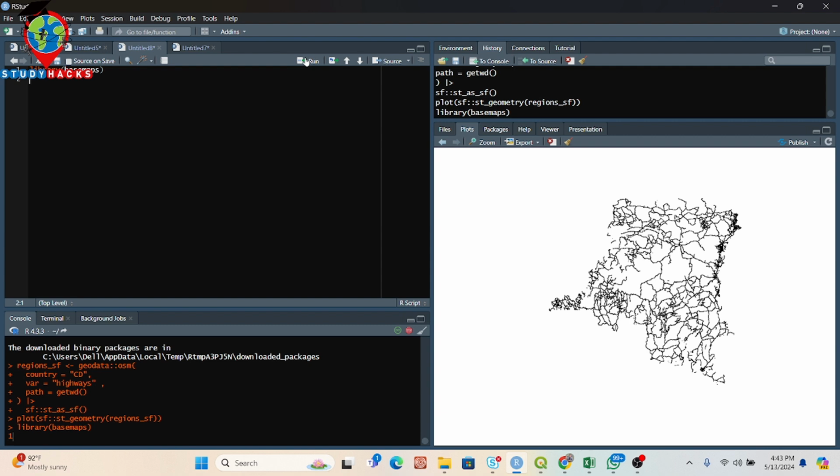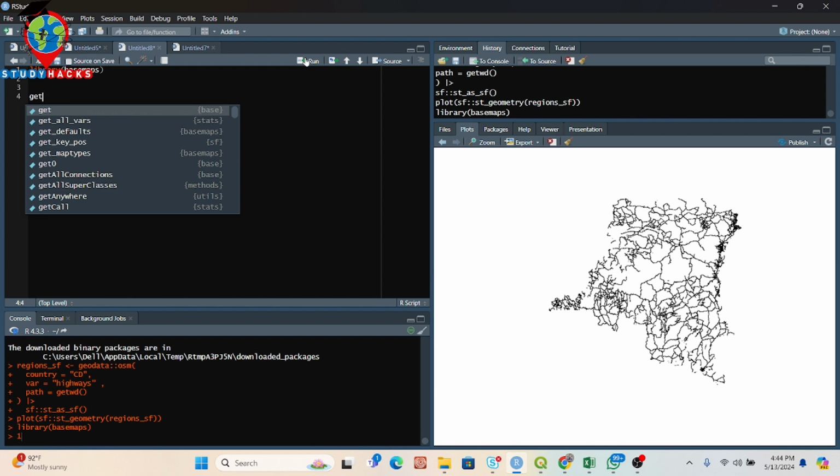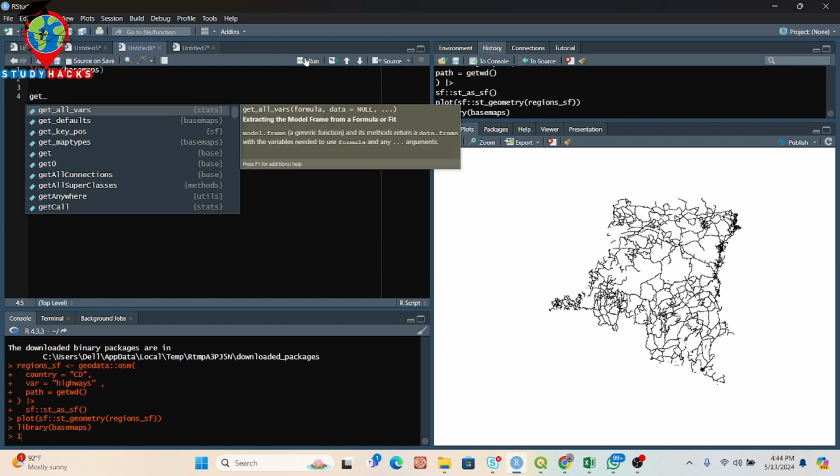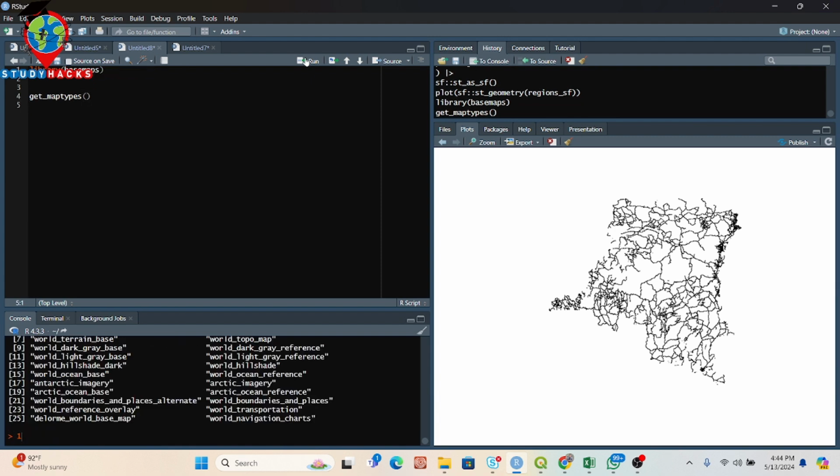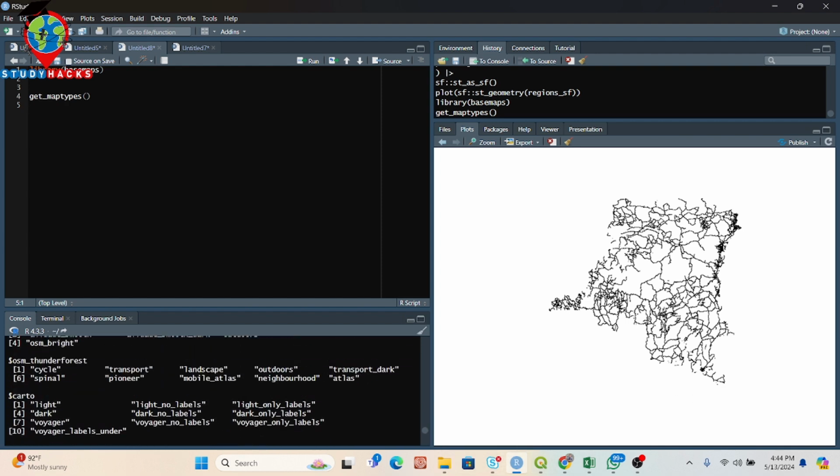Now basically, base maps can be of different types. In this case I want to check all the types of base map. So I put here get_map_types. Okay, I run it. Now you can see it shows me all the base map names, different types of base map.